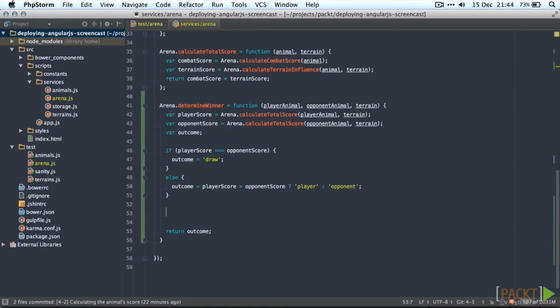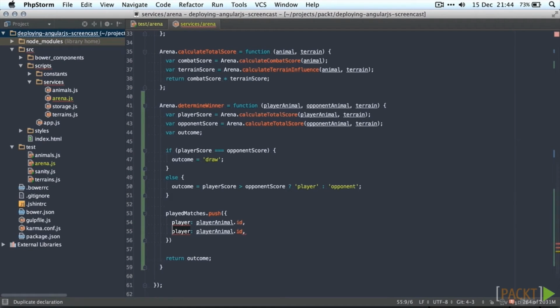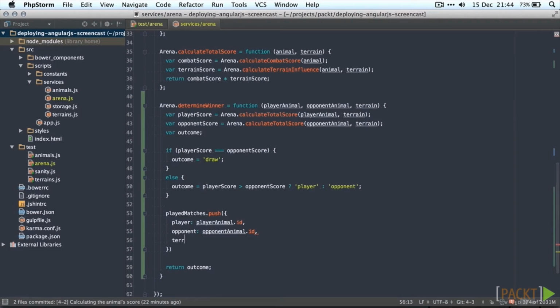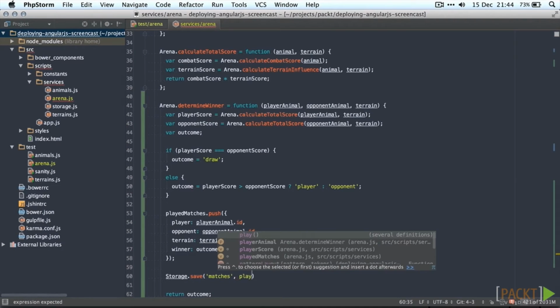Next, we'll add an entry to the played matches by pushing an object into the array. This object is going to contain the player's animal ID, the opponent's animal ID, the terrain ID, and lastly, the outcome. We're going to store these so we can use them in the view later to show previous matches. Lastly, we're going to persist these played matches to our storage again, so just save it using the matches key again.